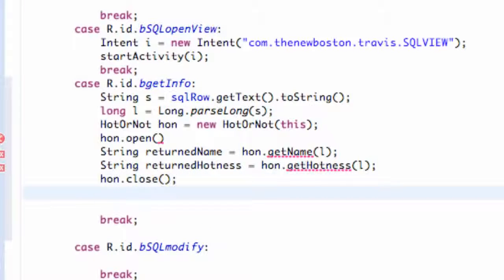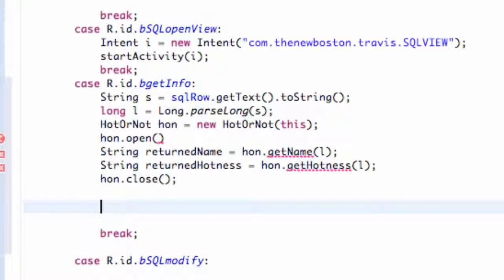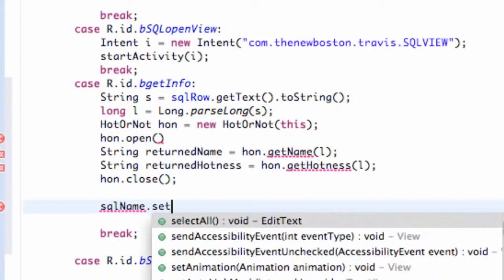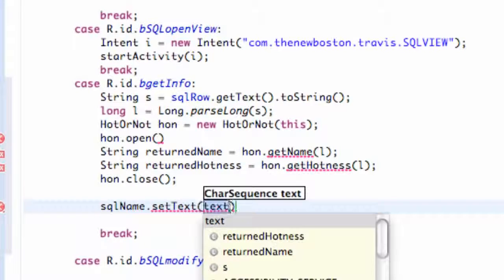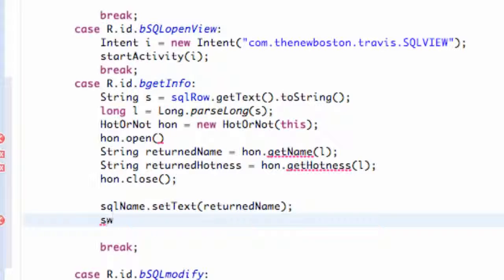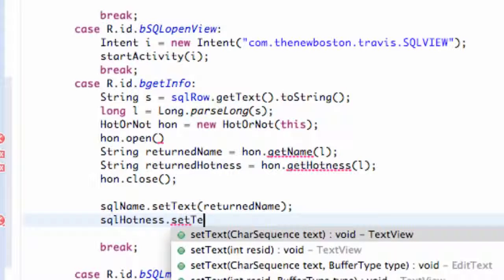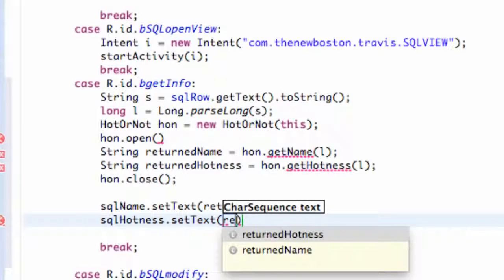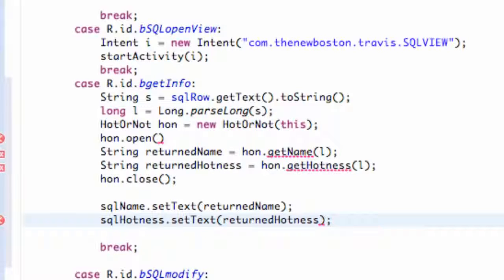So what we're going to do is set our edit texts to equal that returned name and that returned hotness. Our edit text is called SQL name, dot setText, and we set it to our returned name. And then we set our hotness edit text to our returned hotness. So there we go. We pretty much have everything set up.